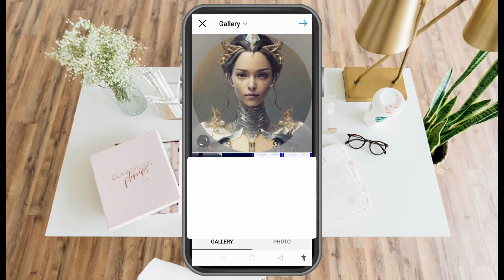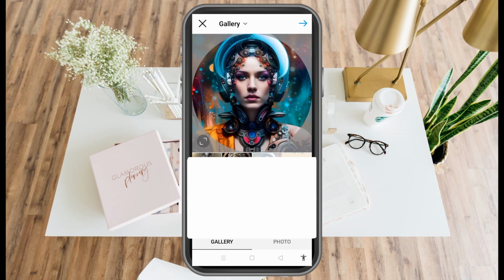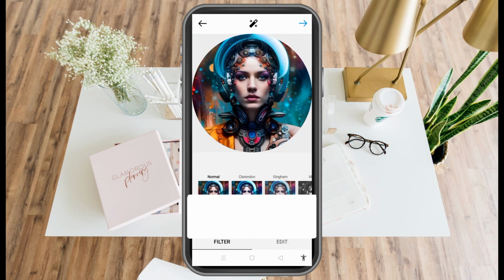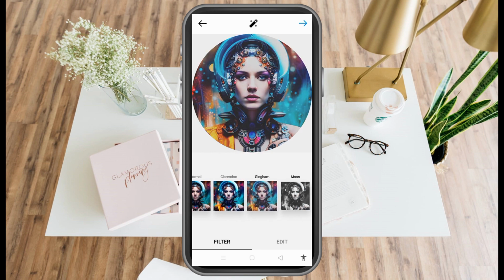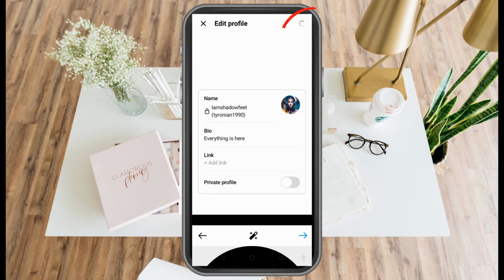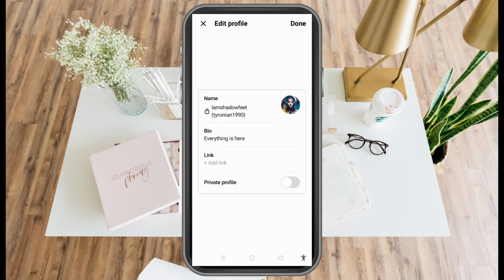You can take or capture a photo or you can import from your gallery. After that, you just have to tap this arrow here to look or select a filter or edit. And then after that, click the arrow again, and this is what it looks like. Tap done. Now you have changed your profile picture.